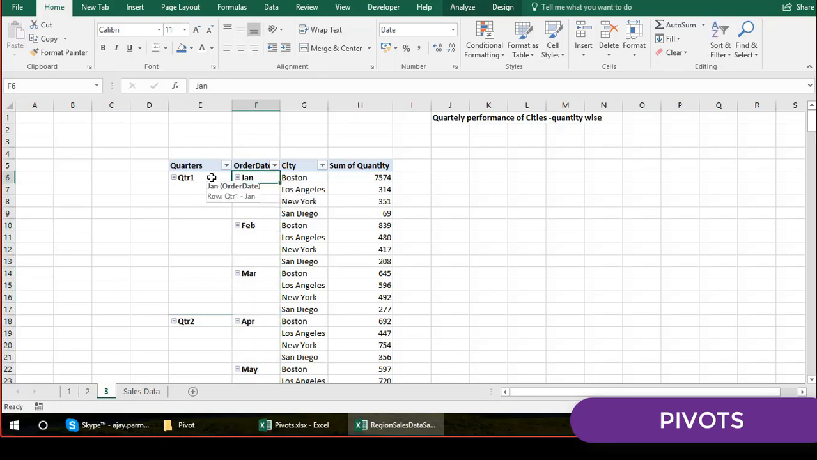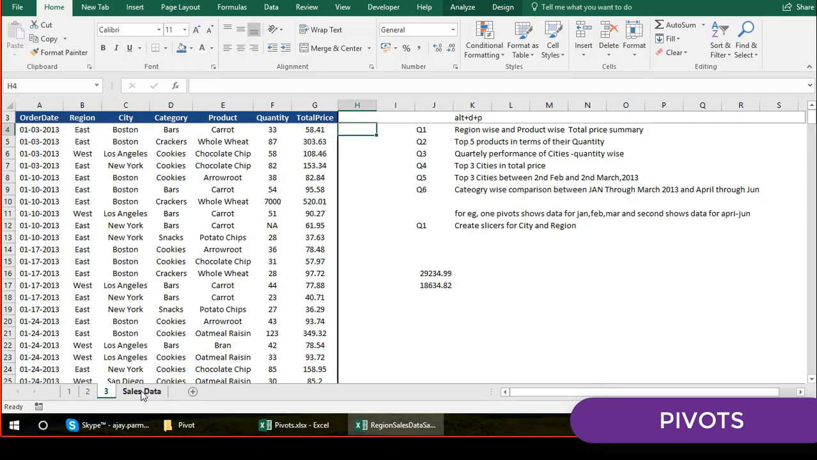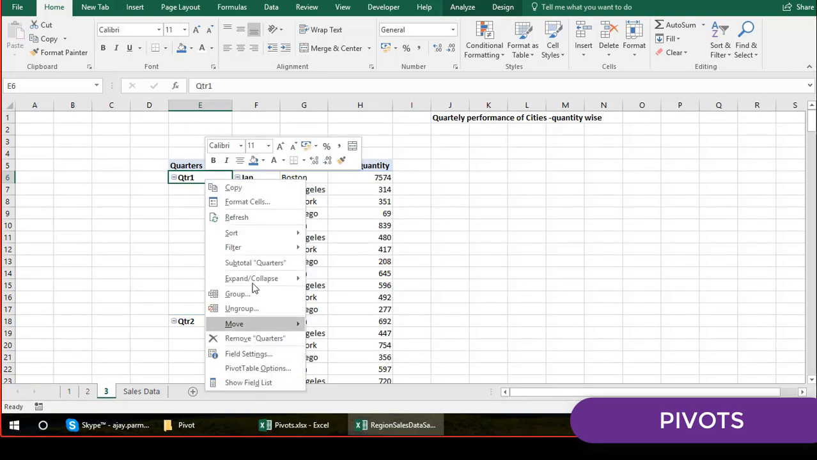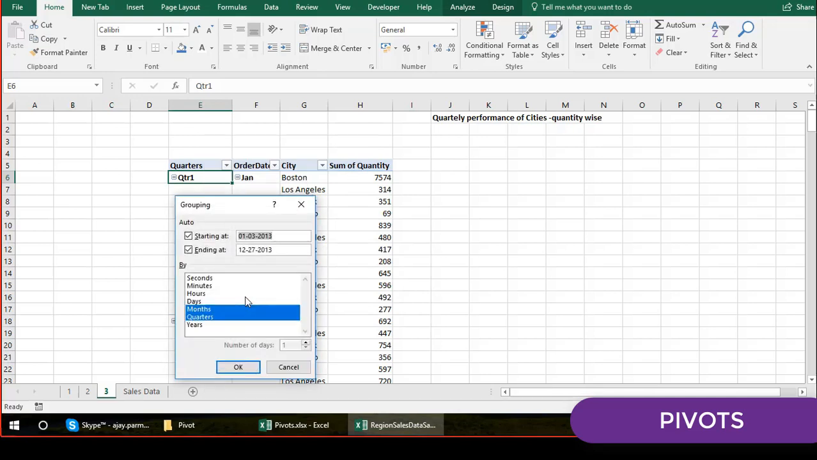One more important thing: what if you have a different year? Because then you don't want to mix up the things, because who knows quarter one is from which year. Right now your data has only one year, so that's okay. But if you have different years, then Jan should not be part of just quarter one, and year should be important. So again, you can right click and choose the group option. So you go and say that year also I need.